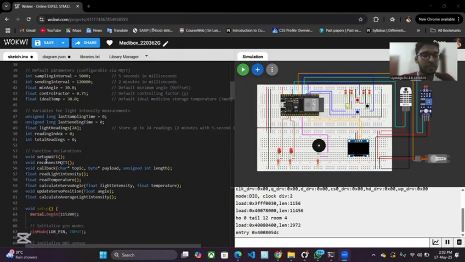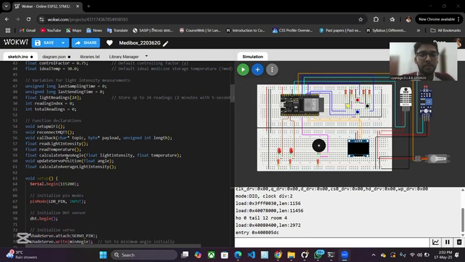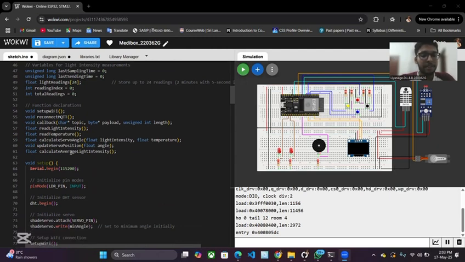And these are the functions I have used in my code, such as setup Wi-Fi, reconnect MQTT, the callback function to send data and also receive data from Node-RED, and then read light intensity, read temperature, then calculate servo angle, and then update the servo position based on the received angle, and then calculate average light intensity.